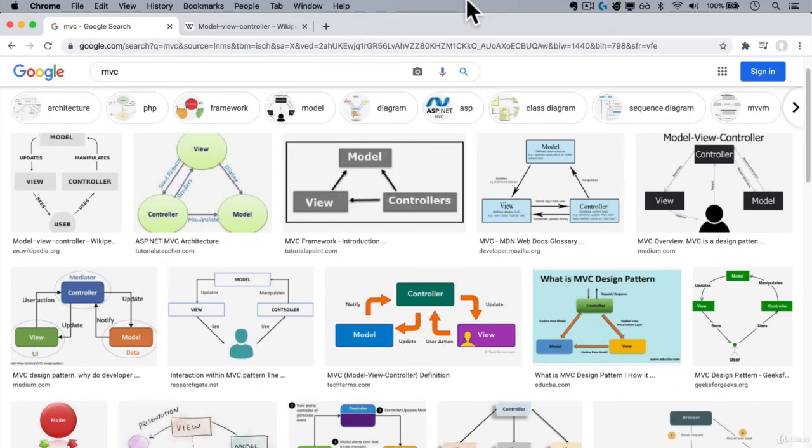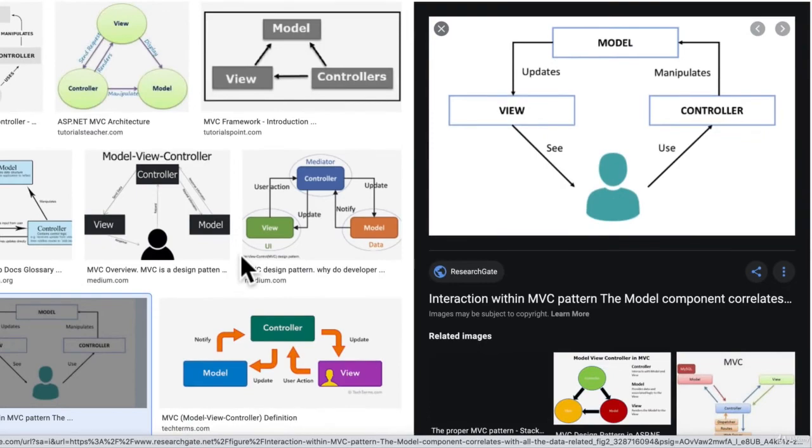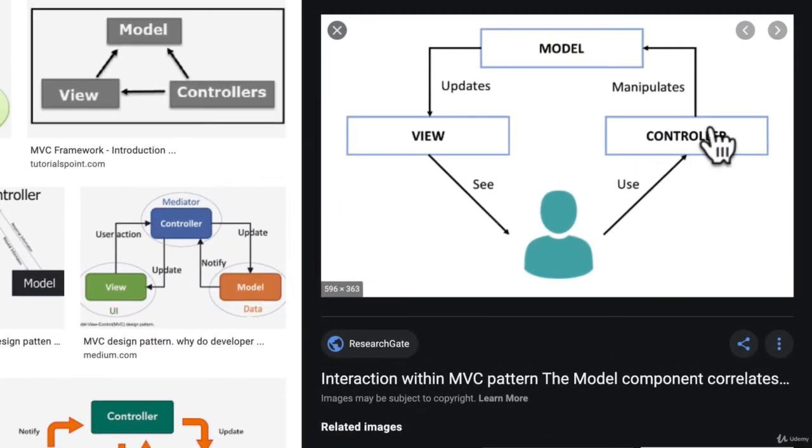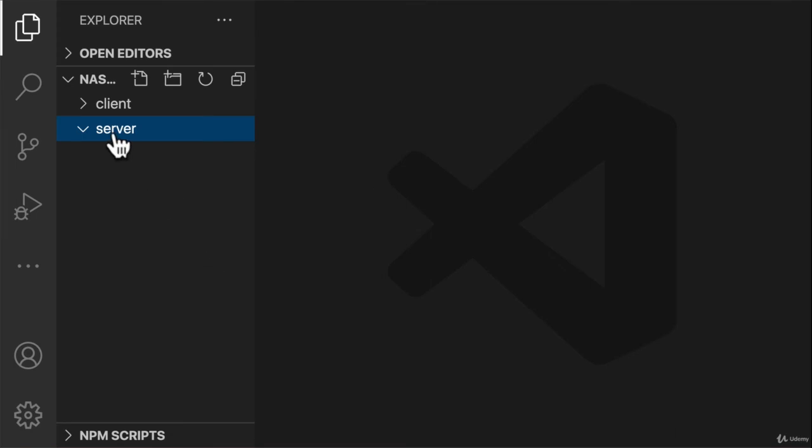The MVC pattern can be visualized in a few different ways, but the main idea is that we have models, views, and controllers, and that the user uses the controller in some way, which then updates the model, and the user gets back this updated view in response. So we're going to use this pattern in our server.